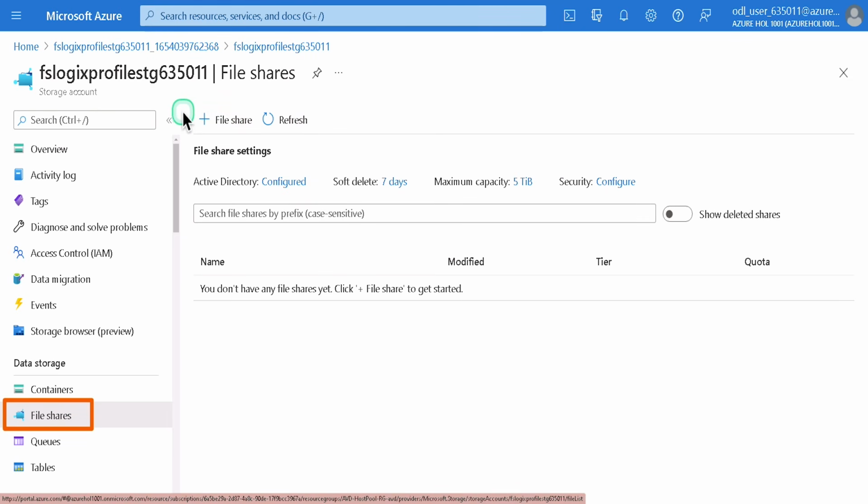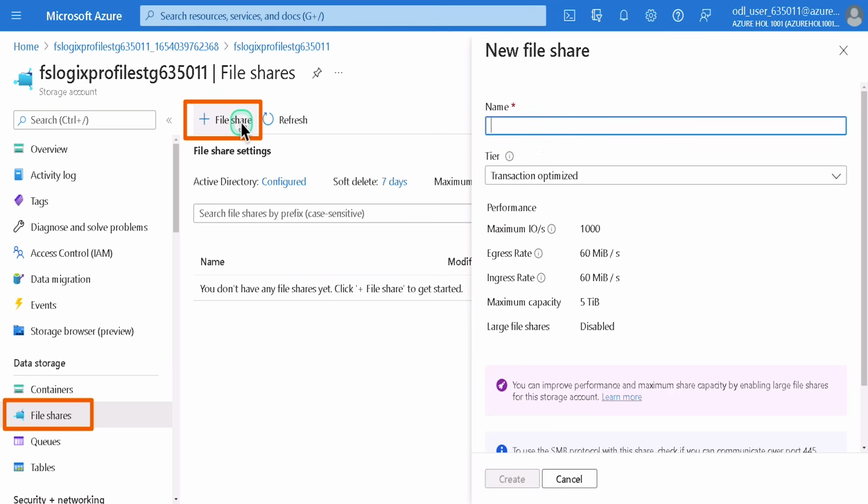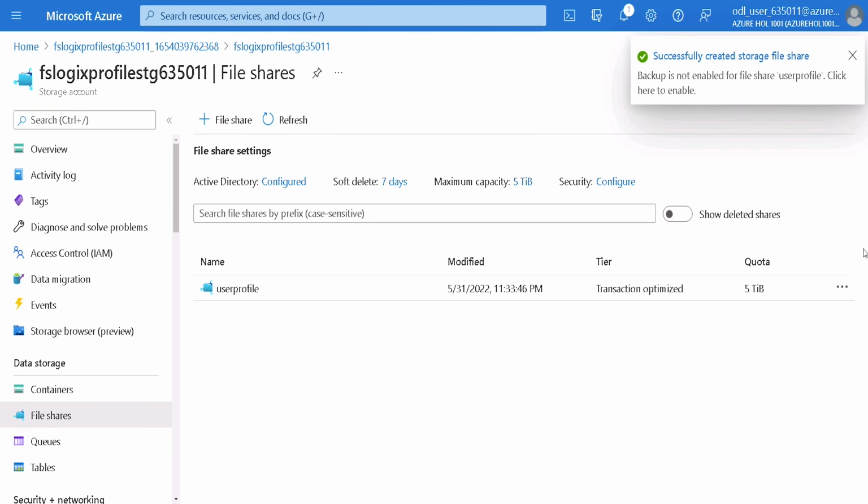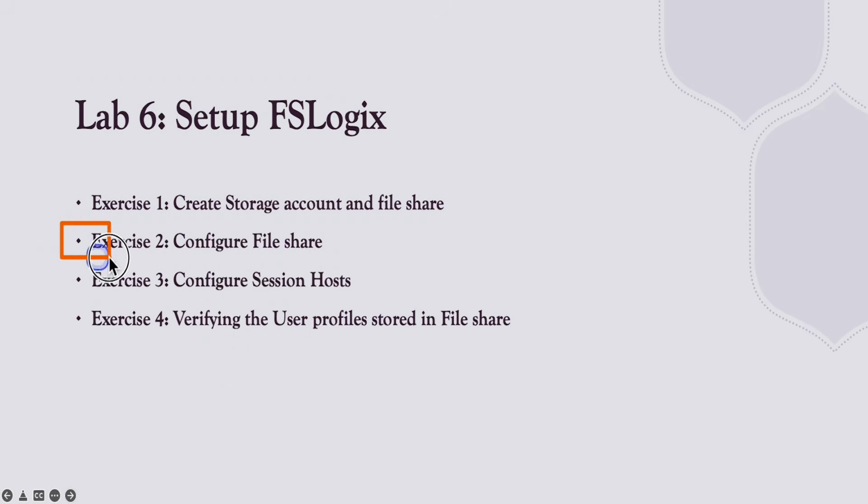Within the file share, because we don't have any, click on create a new file share. Here, provide a name. I'm going to put it as user profile. Under tier, select the transaction optimized tier and click on create. Alright, so that process created our first file share for our SMB drive for the user profile. In the next task, we are going to learn how to configure our file share. So let's go and do that.